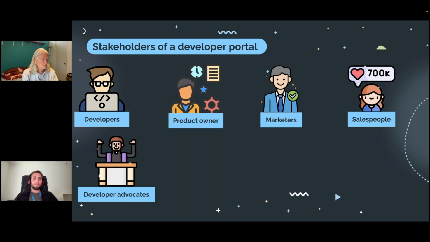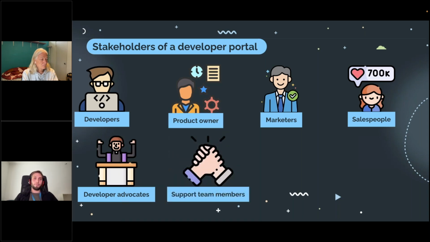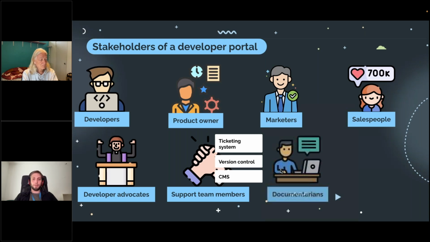We have developer advocates who act as a bridge between developers and the company. They create engaging content, tutorials, and webinars, and they advocate for the portal in the developer community. They also might prefer a collaborative writing platform, and also use social media. And the support team members provide technical assistance to developers. They are those who troubleshoot issues and collect feedback also to improve the portal's visibility. They might use a ticketing system. They also need version control and maybe CMS tools to help their work.